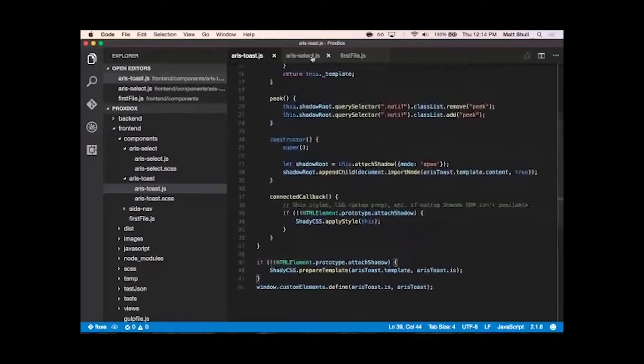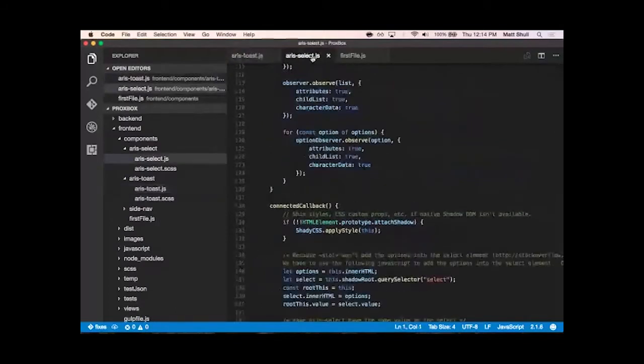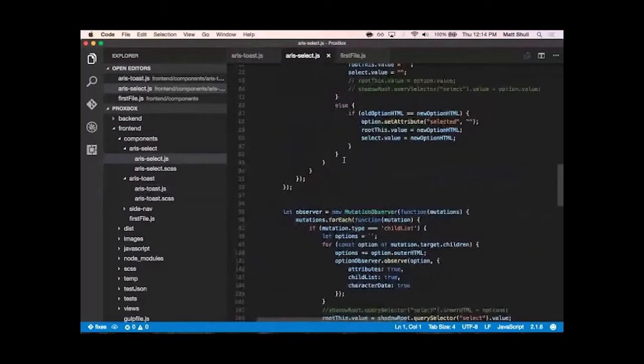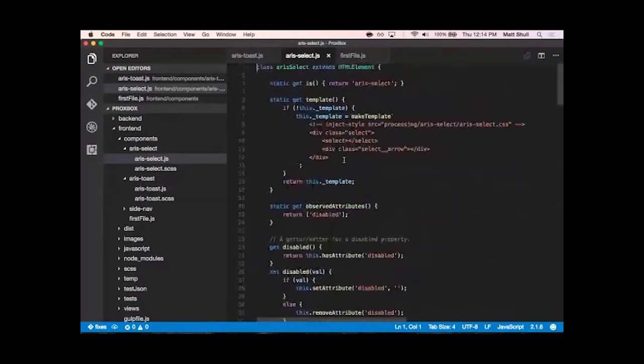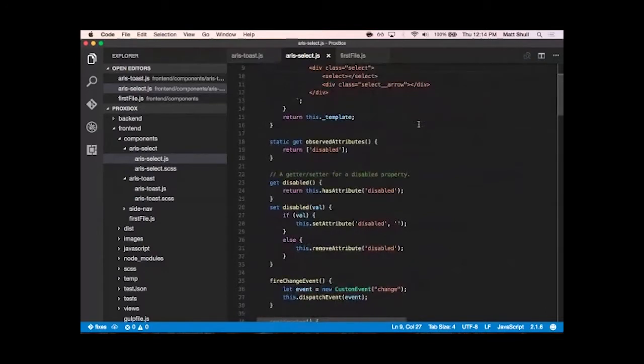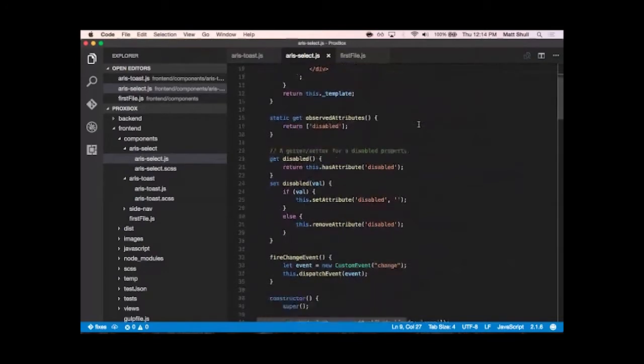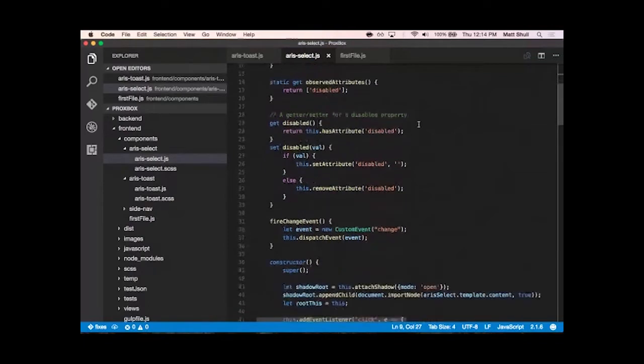If we look at the ERIS select element, you'll see that again we have our is function. So this is the name of our element, and then we have the template here as well, and we're injecting the CSS before it gets transpiled. And with the select box, we noticed that we had to make it more accessible. Since it was acting like a select, we had to make it behave like a select would, to have a disabled state and to also have a fire change event. And so there were some extra things that we had to do.